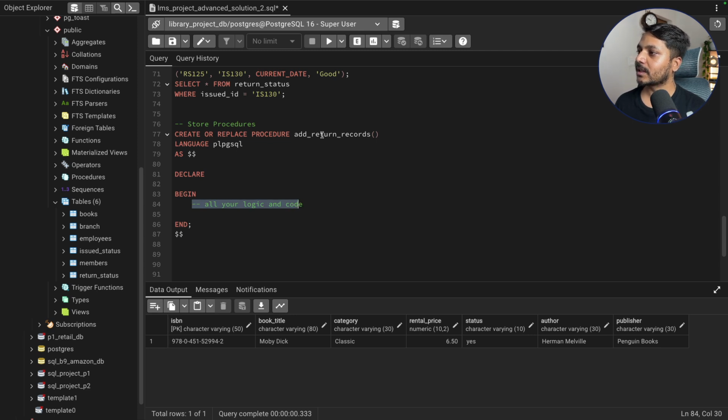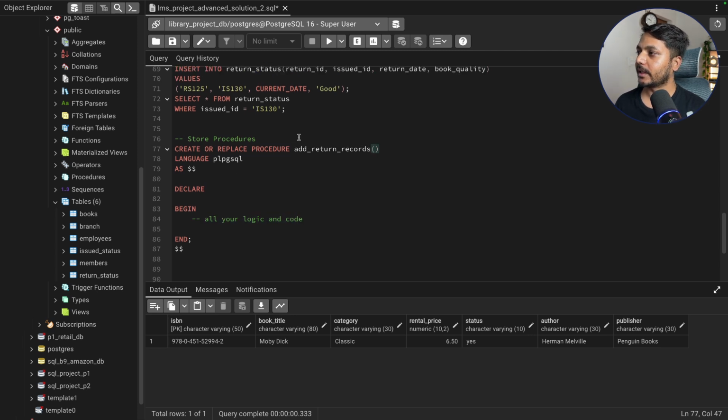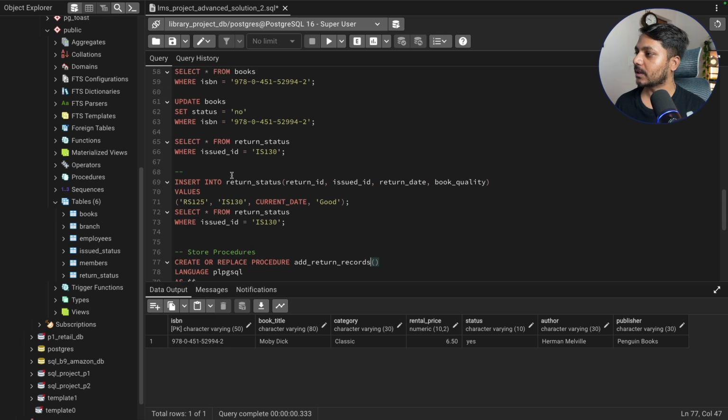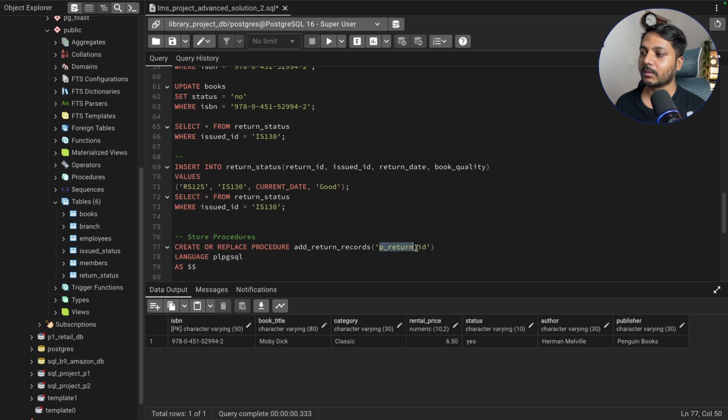So first of all, when somebody is adding a record, what are the things we need? If you want to see it here, when somebody adds a record in the return table, like this insert statement, we need something called return ID, which the employee will enter by themselves. So we will have something called a return ID. Now this is going to be entered by the user, so I'm going to use something called P underscore return ID. So this is one of the parameters.